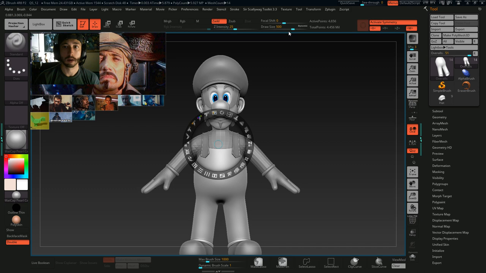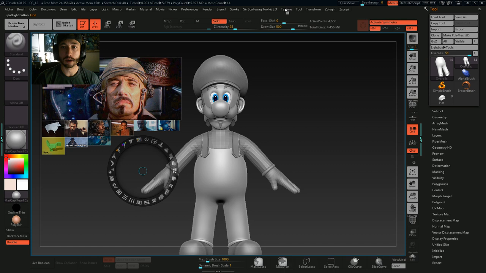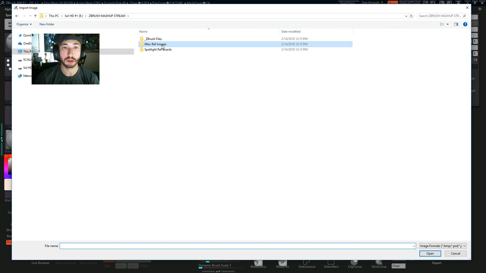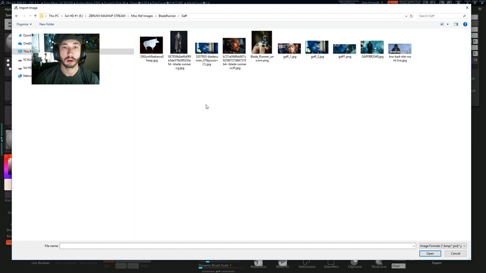Pro tip with the spotlight wheel: if you enable the wheel while it's on, instead of importing into the texture palette, you can import straight into the spotlight board. So press Z to leave the wheel on, go to texture, import, and this allows you to go back here. Whoops, I want Blade Runner. Select multiple, so I can click one, then Ctrl click. What were the other ones I wanted? This and this. There we go.